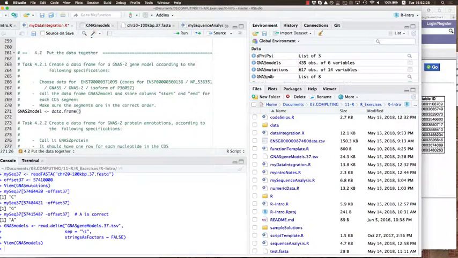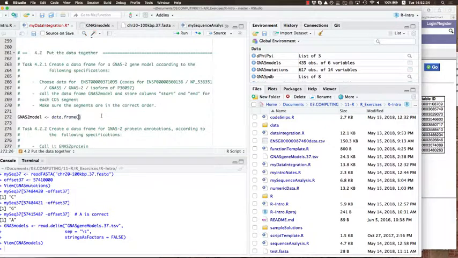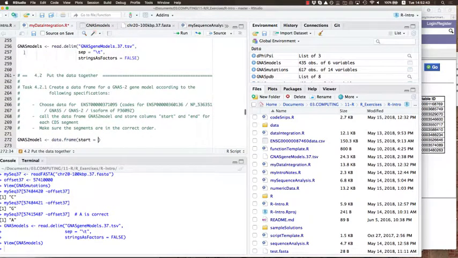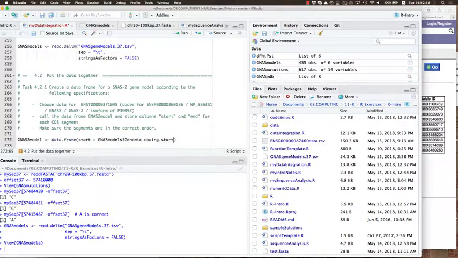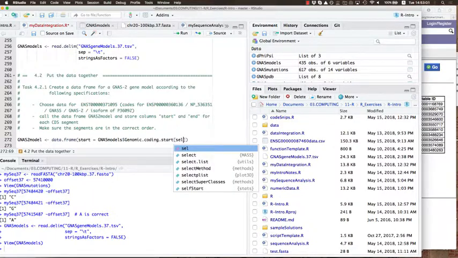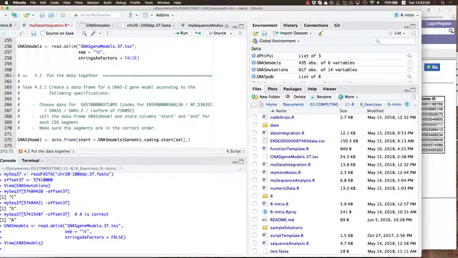It is a data frame, and it needs to store columns start and end from our GNAS models. Genomic coding start, but not all of them, just the selection. I'll need to think about what that selection ought to be.